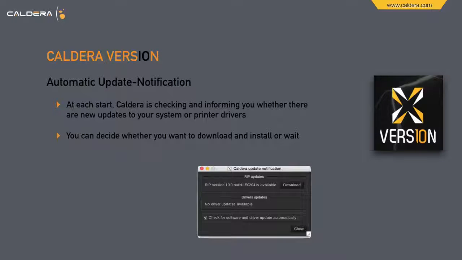Automatic update notification. On each start of Caldera, it will check for updates and inform you when there is one, and offer you to download it with just one click. So that keeps you informed and up to date.